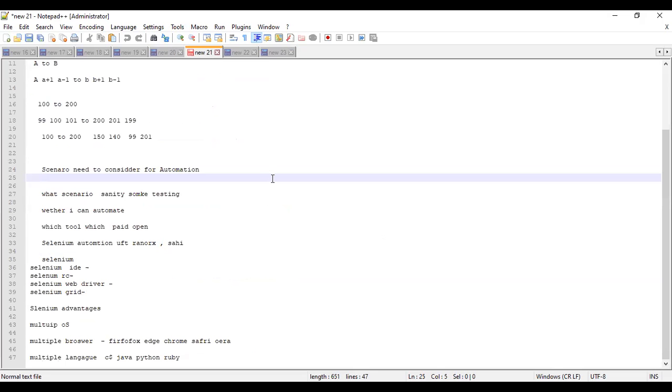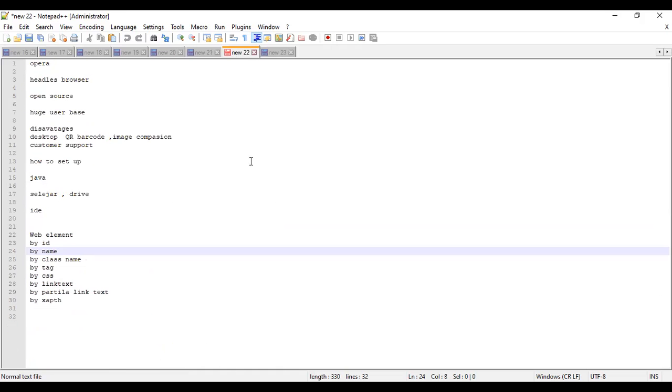Then what to consider when writing the test cases, and before evaluating the tools. Then the advantages and disadvantages, Selenium components, and test case design techniques. Apart from that, we also covered what locators are available in Selenium, and we also learned how to do the Selenium setup in the previous class. This is a recap of what we learned in previous classes.